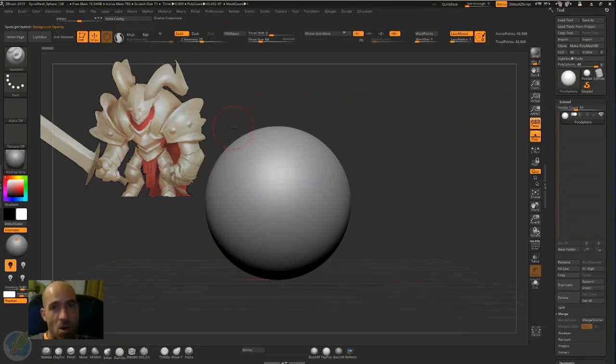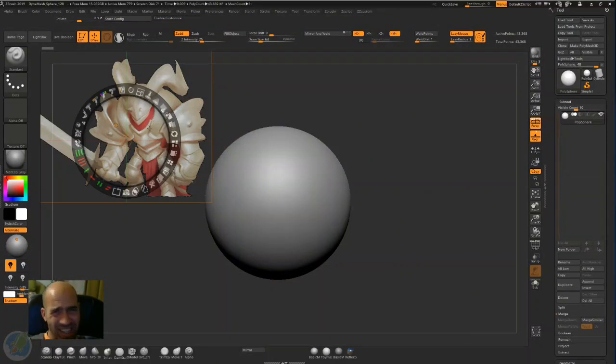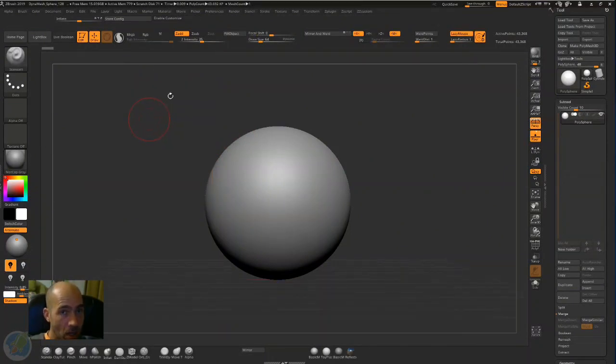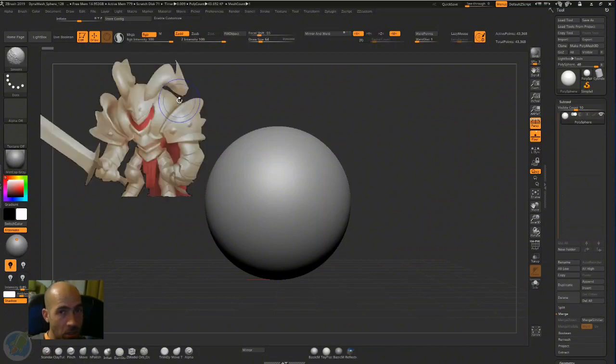And now we have our reference. It's there. So if we press Z again, it will be shown. If we press Shift Z, everything will be gone. If we press Shift Z again, it's there. So we have this. This is our reference. We can start working now.